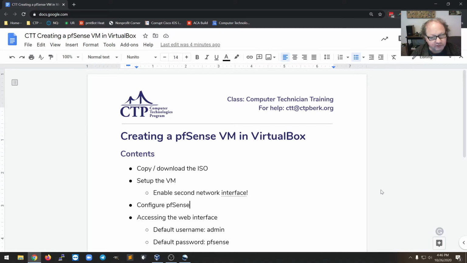Once you have it, we're going to set up a virtual machine in which to install pfSense. And it's simple. It's like setting up any other virtual machine. The thing that people tend to forget is to enable a second network interface. Since it's a router, it needs both a LAN and a WAN side, or an inside or an outside, depending on how you want to look at it. But it needs to have two network interfaces, since its purpose is to join two different networks together.